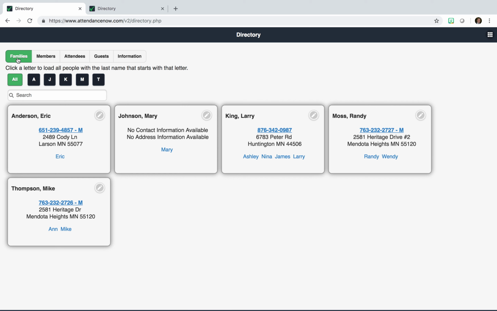First of all, we have a families tab, a members tab, an attendees tab, a guest tab, and an information tab. We're going to focus on the families tab right now, and we'll cycle through the rest as we go through this demo. But here we've got the families. We have the Anderson family, the Johnson family, the King family, the Moss family, and the Thompson family.